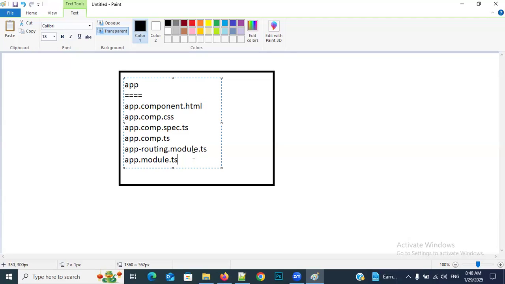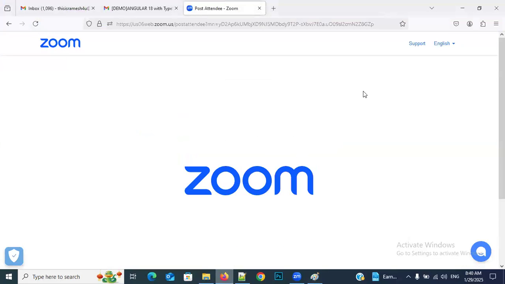Sir, why is this component coming automatically? Because this component is the home page of the application. So whatever you want to show to the user on the home page, those related components we need to call in the app component only. For example, see it, everybody.